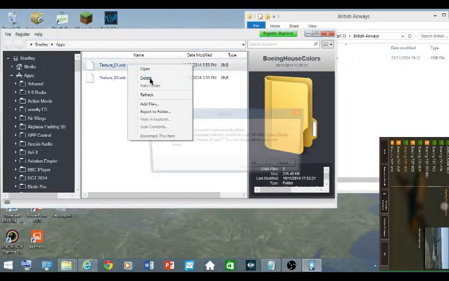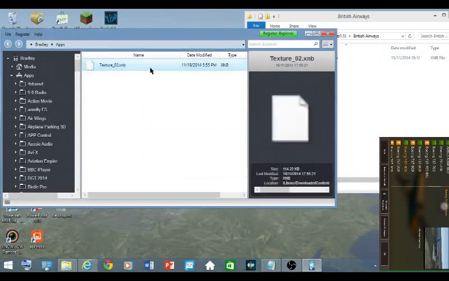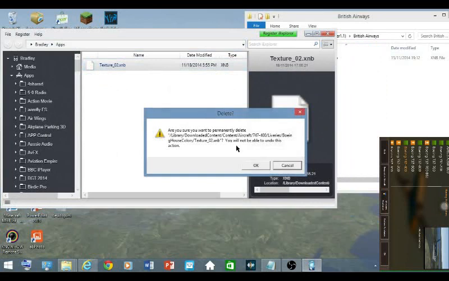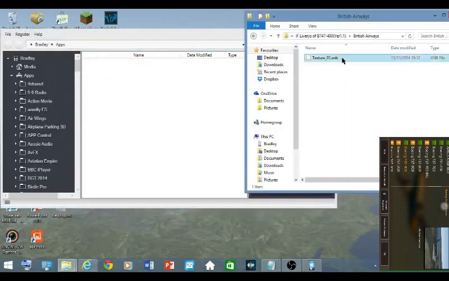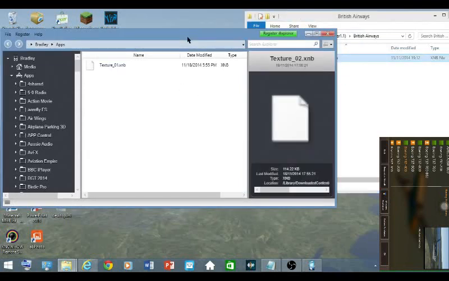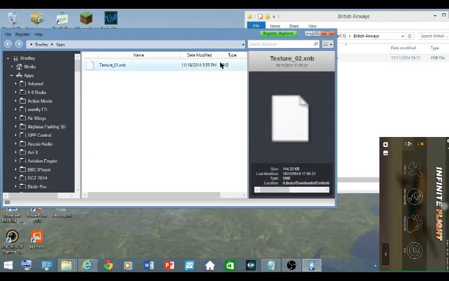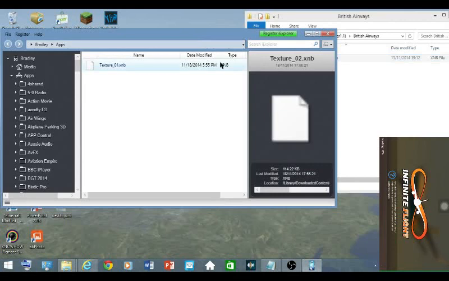What you want to do now is delete those two. They'll appear again if you download it again. If you turn it off, it'll just download again. Then put this into here, and it should be done. Press OK and fly, and you should have the British Airways.